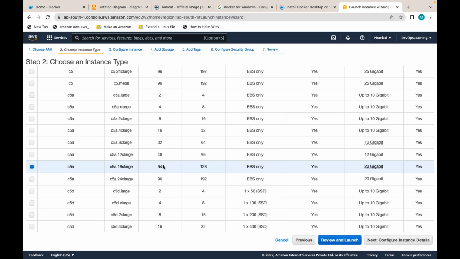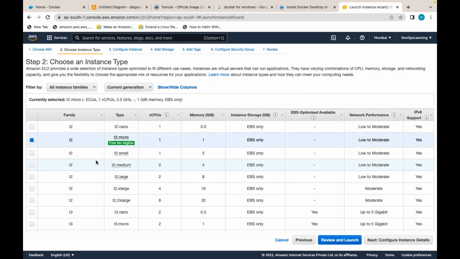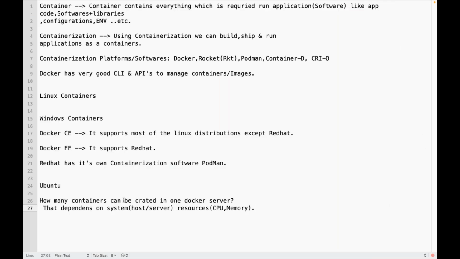No, everything remains the same. So is everyone clear? How many instances, how many containers can be created in one Docker server? That depends on your system resources, your host machine resources, based on the CPU and memory available in your host.